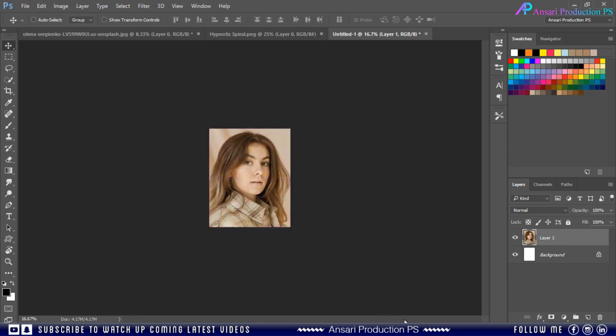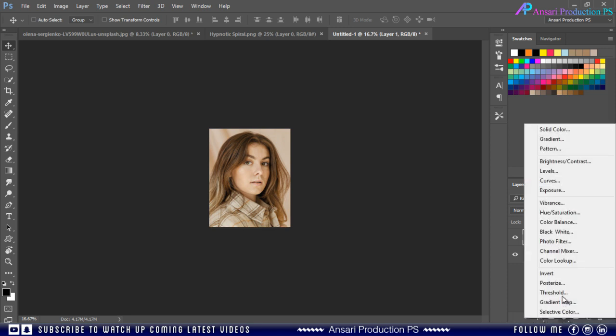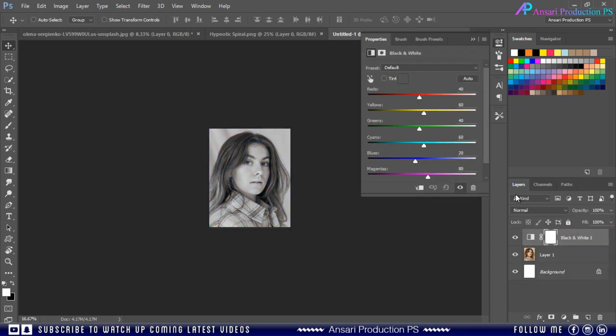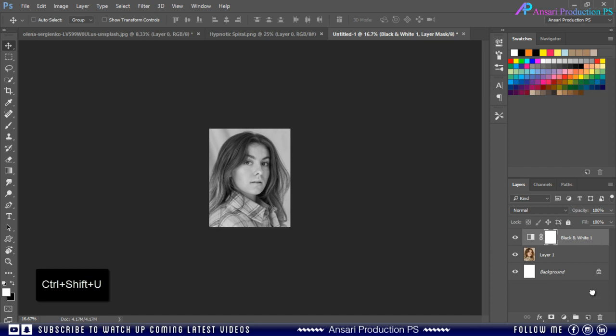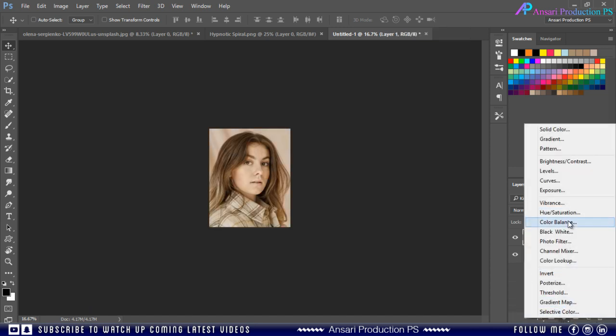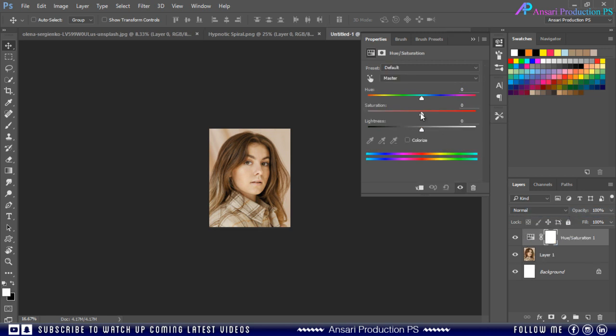Now here we need to desaturate the image. You can use black and white color adjustment layer. And can adjust and modify your image. You can use Ctrl-Shift-U, or you can also use Hue Saturation Adjustment layer. This is totally up to your own choice. And you can also adjust the lightness.